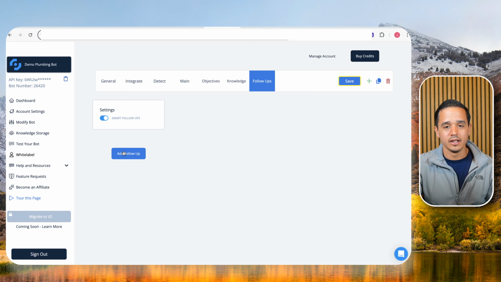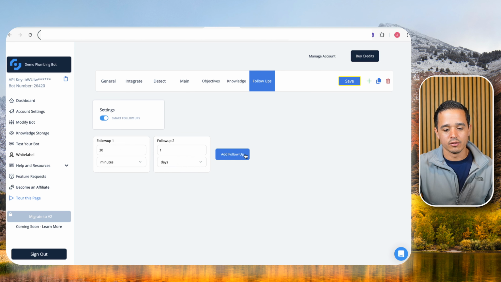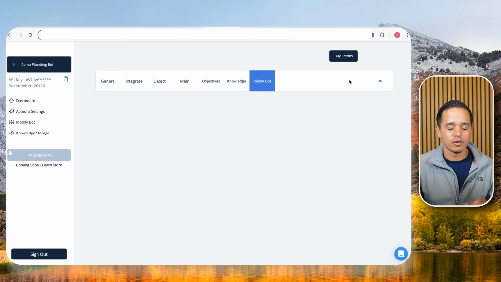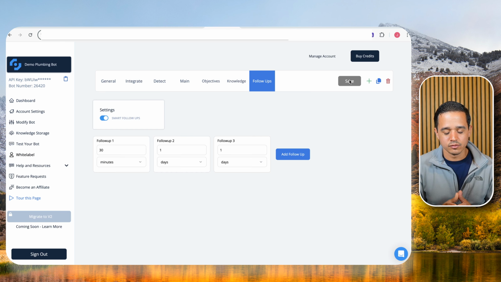But on top of that, let's say the bot is having a conversation and it's stuck on an objective, like it's trying to get the lead's address and the lead just stops responding. You can add follow-ups here on an interval. So I can say, hey, in 30 minutes, follow up. If they don't respond in one day, follow up. If they don't respond in another day, follow up. And so these follow-ups, sort of objective follow-ups, are handled by Closebot.